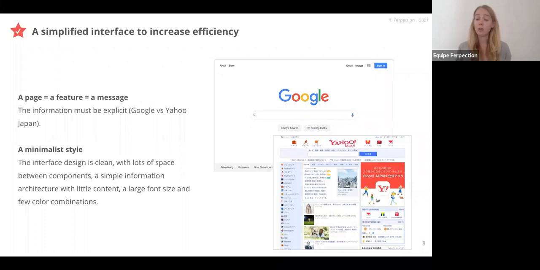And if we compare this to Yahoo Japan, which is the preferred search engine in Japan, this page has a lot more going on. Yes, they have a search bar, but we also see all of the categories listed. It makes the page a little bit more intense, a little bit heavier, whereas the American user prefers a minimalist design. So again, looking at Google, we see a lot of white space, simple information architecture, and few color combinations.